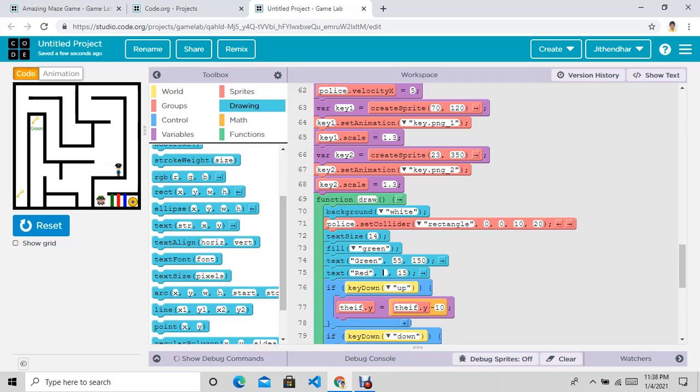I'll put x coordinate as 20, y coordinate as 370. If I reset and run it, we have a text saying red here. I'll just set its y coordinate to like 15. If I reset and run it, yes, now we have our key text saying red here. I'll just move it a little down, like 80. If I reset and run it, now we have a red here.